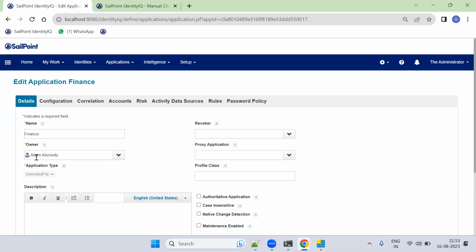But JDBC also sometimes creates manual work items. Sometimes. No, in JDBC, provisioning is possible, but we need to write code for that. Okay. JDBC is not a disconnected application.